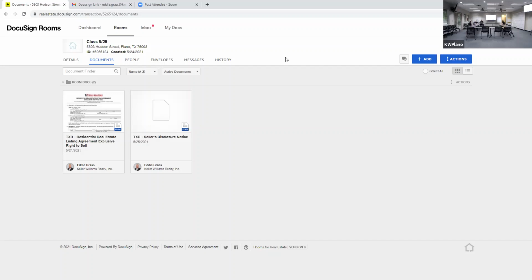So now what I'm going to do is take the seller's disclosure and put it in an envelope. And I don't know if you guys ever know, this is another little quick tip. If you right click on the form, it's going to give you everything that would normally appear on the toolbar up here on top. So I'm going to go ahead and put this into an envelope.